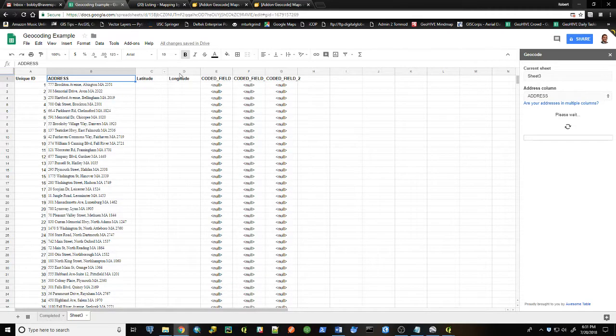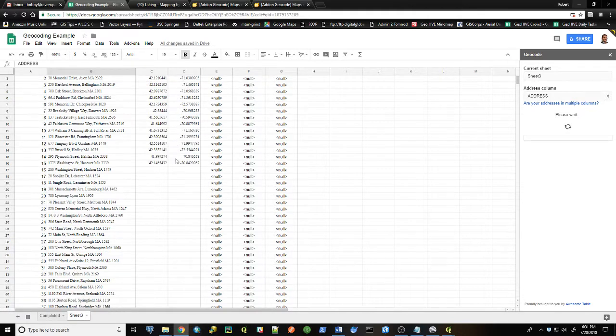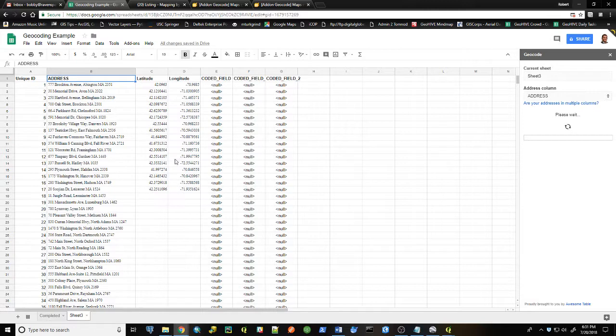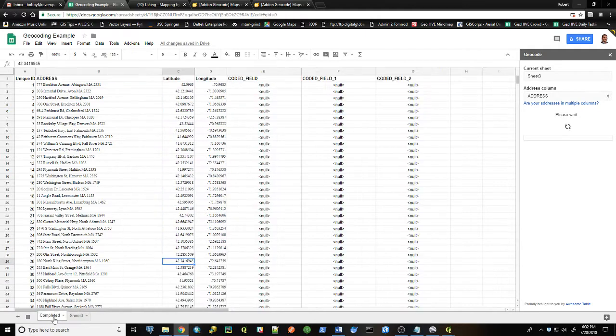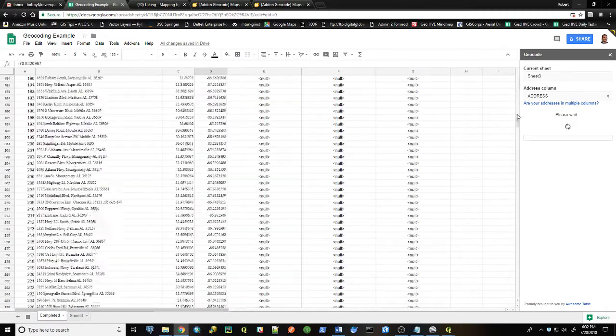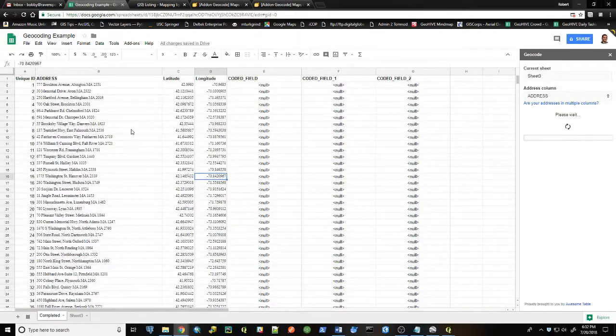It moves over 2 columns, creates a latitude and longitude column, and begins the geocoding process. Now this is going a little faster than 1 second at a time, and I believe that's because I just ran it. It's cached, so it has that data readily accessible. So let's go over to the completed sheet, which is the exact same data. I have just already completed this, so all the lat longs are here right now. Again, I have 2 states on here, Maryland and Alabama, just for the sake of having random data.